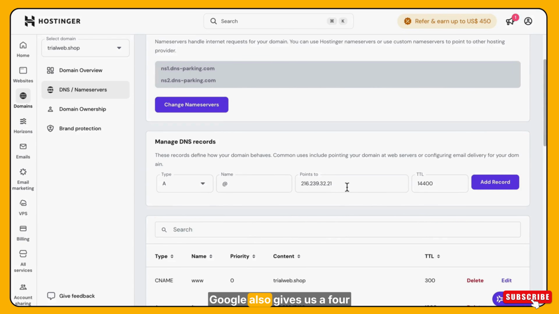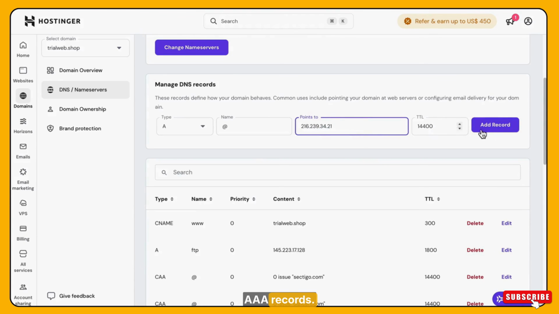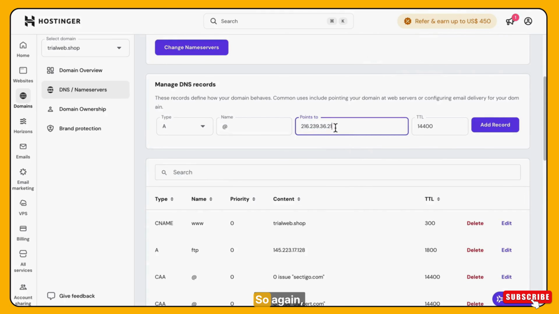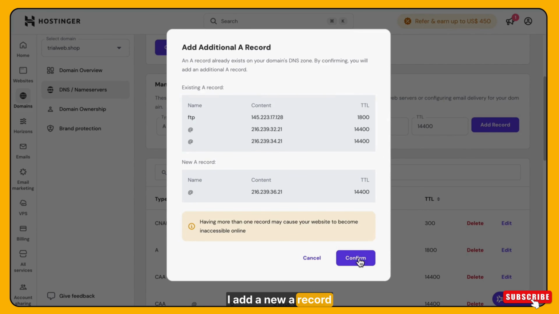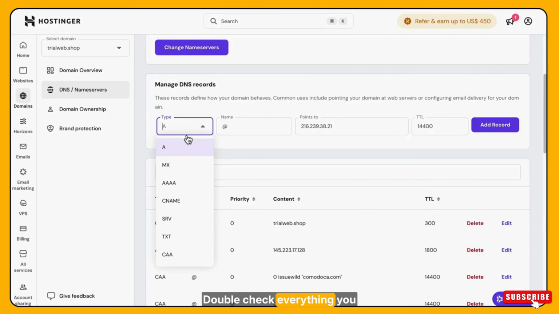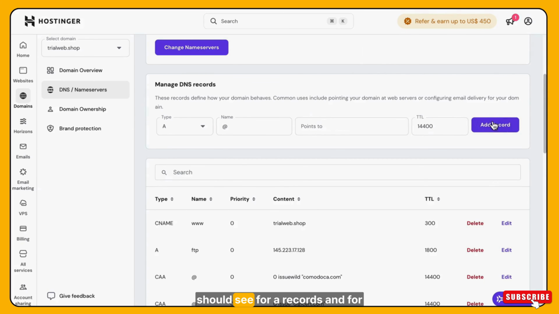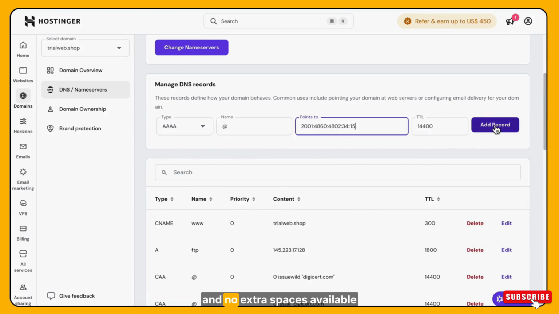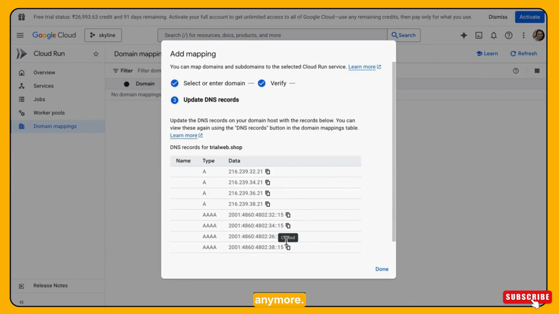After that, Google also gives us the 4 AAAA records. These are optional, but I recommend adding them also. So again, I add a new AAAA record, use @ as the name and paste the value. I repeat this for all 4 AAAA records. Now before doing anything else, double check everything. You should see 4 A records and 4 AAAA records, all with @ as the name and no extra spaces.